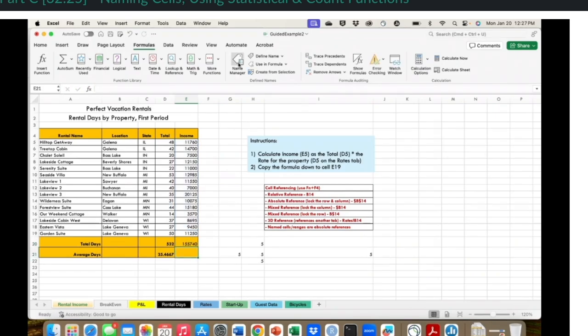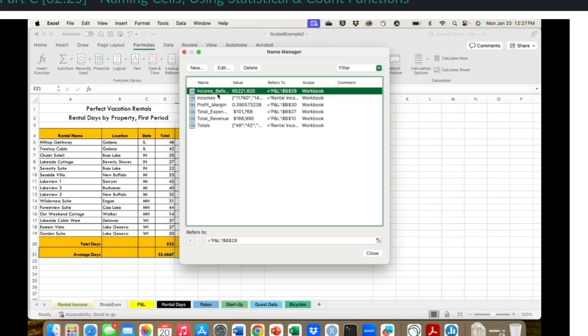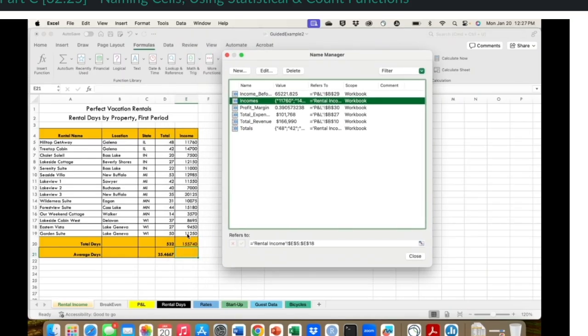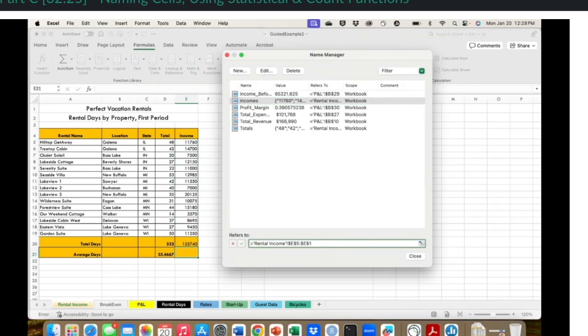If I come to the Name Manager, click on the Name Manager, this tells you all of the different cells and ranges that you've named, and it tells you the references. What is it referring to? So if I click on incomes, down here, I can change this. I have it from E5 to E18. I actually want it to go to E19. Let's go ahead and update this to E19.